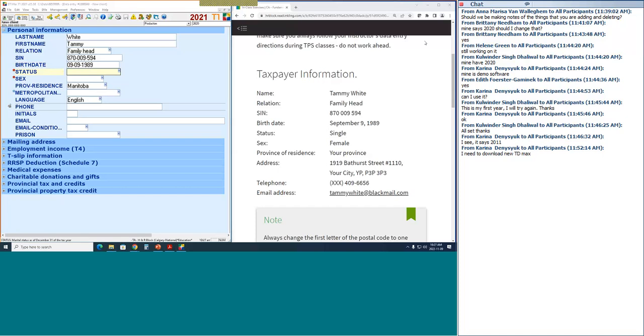Okay. And what I would like you to do is when you've gotten that far, I would like you to give me a green check mark. So you should have last name White, first name Tammy, leave the relation box alone, type in the SIN number, type in the birth date, 09/09/1989. All right, good. You guys are fast, so we're going to keep going.